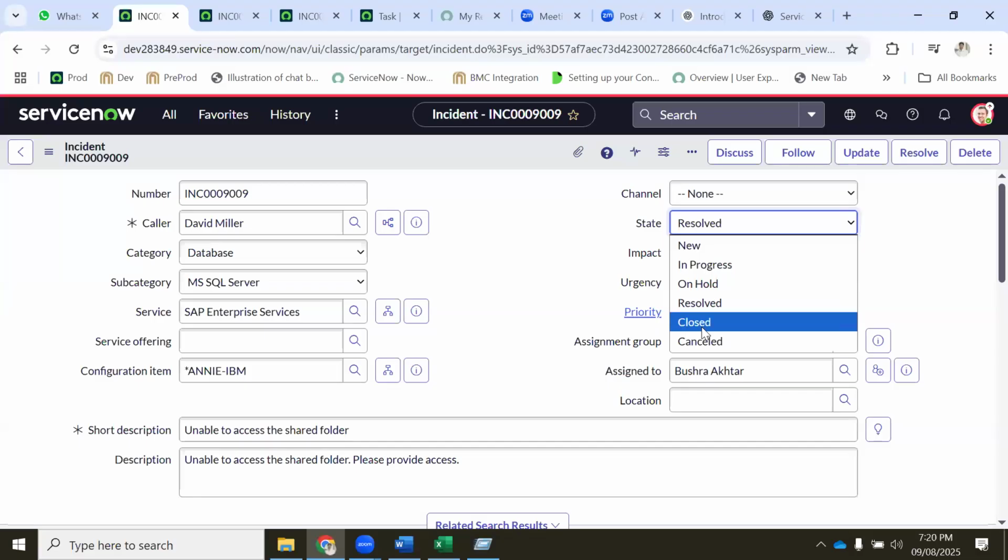Okay. So now the other part is cancel. In case the user says, I don't want this ticket, anyway my issue is fixed, I can cancel this ticket as a fulfiller. Okay. So that is cancel. So this is the life cycle of an incident, correct? New, in progress, on hold, resolved, closed, and cancelled, correct?